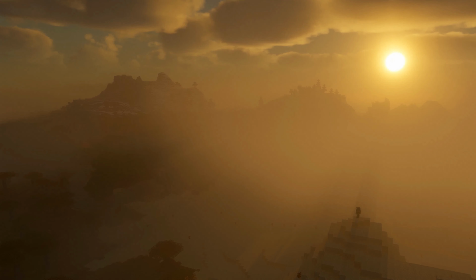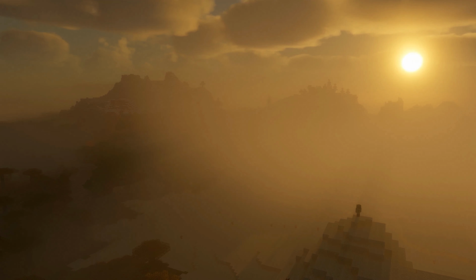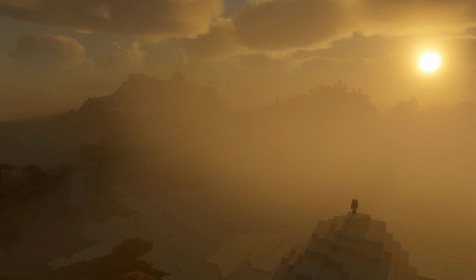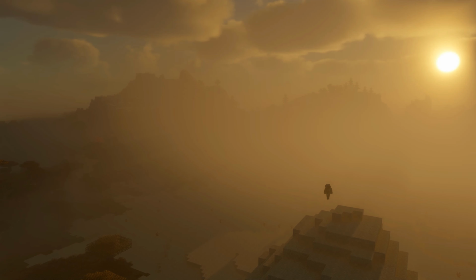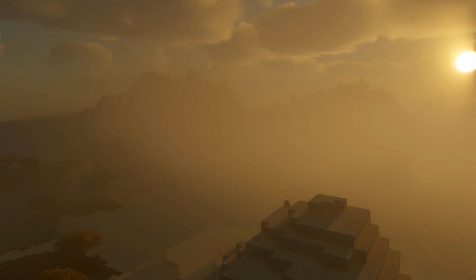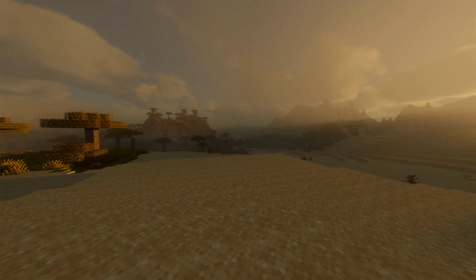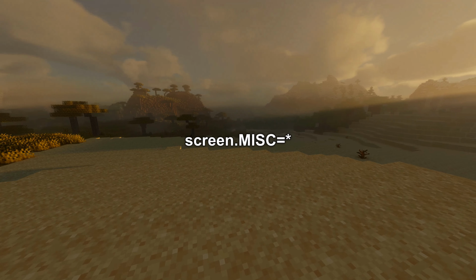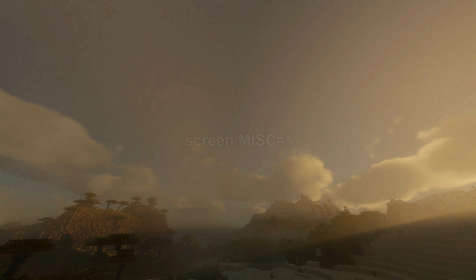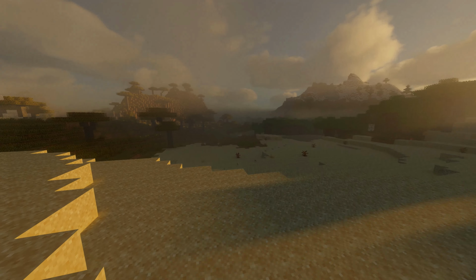Hey guys, I'm Cody, the editor behind Past Life Pro, and for this Minecraft shader tutorial, I'm going to teach you all about the Miscellaneous tab for the shader.properties. Though, as the title of this video reads, you'll most often see the Miscellaneous tab represented as screen.MISC equals star in the code. Naturally, I'll be teaching you how to code that sort of thing into the game.